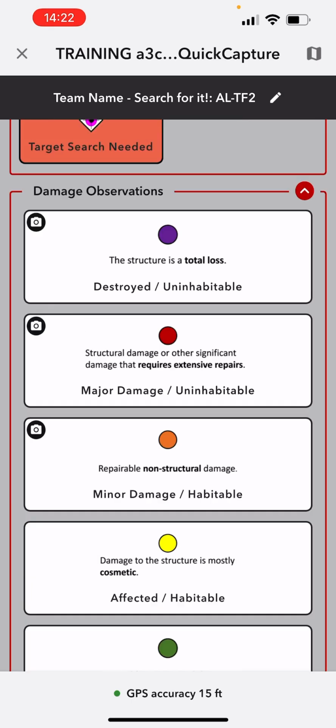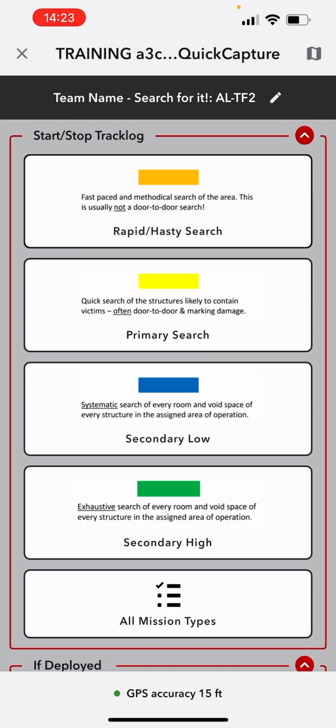If you have any questions, there is a PowerPoint that breaks this down. Pretty simple. So that is just the Team Lead QuickCapture app quick rundown.